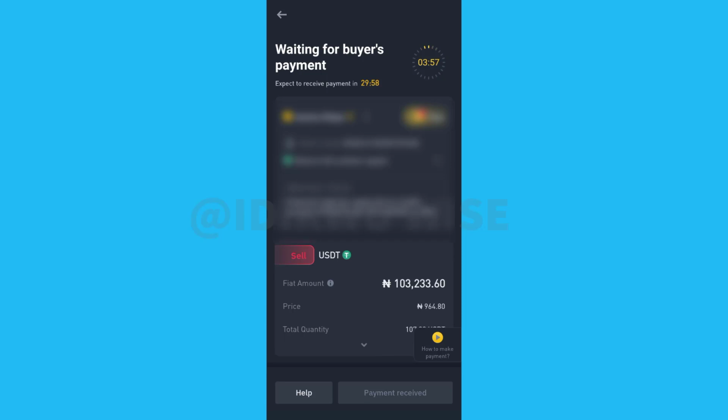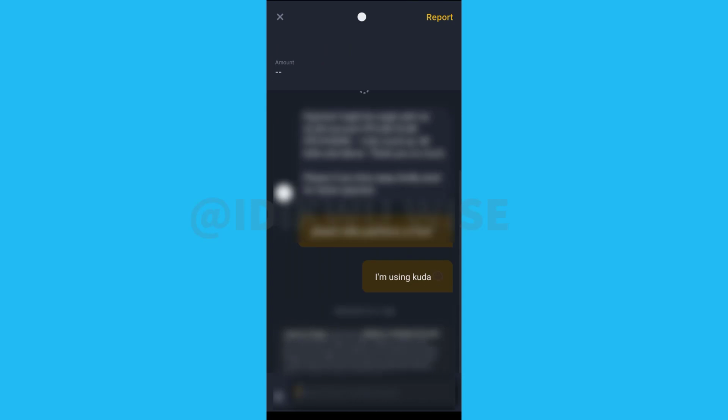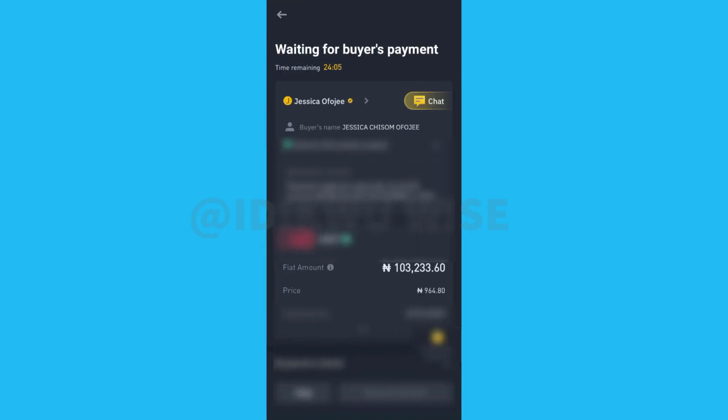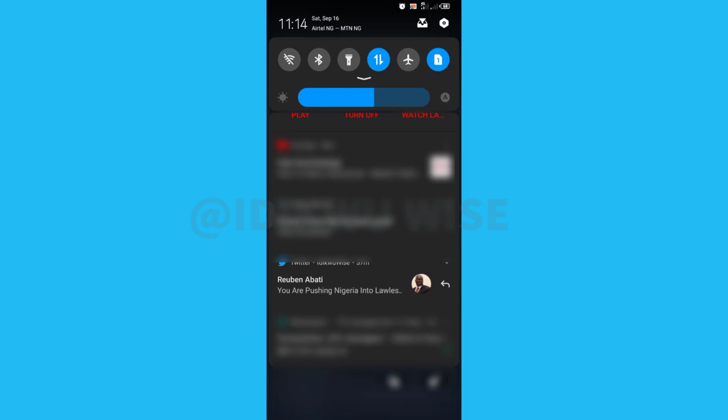This process will take a couple of minutes depending on the buyer. If you want to reach out to them, you click on the chat icon up there to contact them. So let's wait for the USDT to drop. At this point, it has confirmed that you already made payment. For you to verify that payment has been made, before you proceed and release the USDT, you ought to check your bank details to be certain that payment has been made to your account.